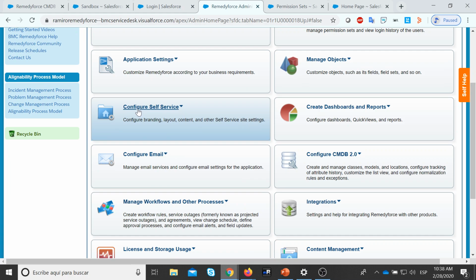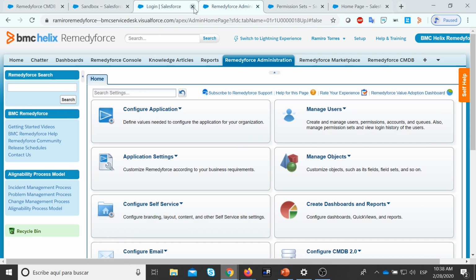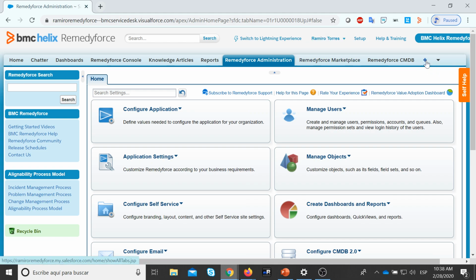Okay, the next one is related to the self-service. Let me close these tabs. We don't need them anymore. And let me open the self-service.